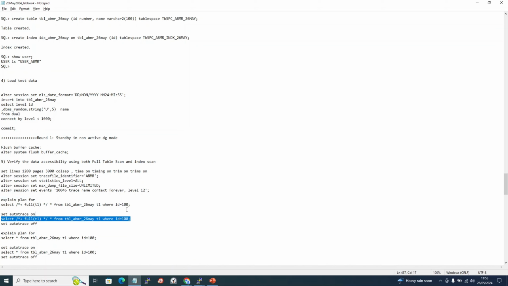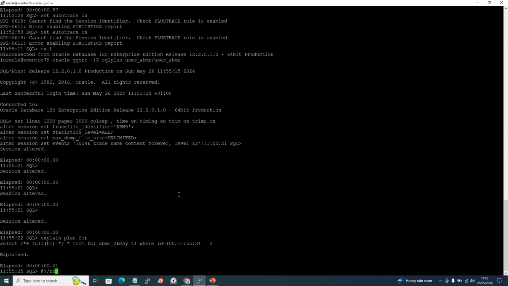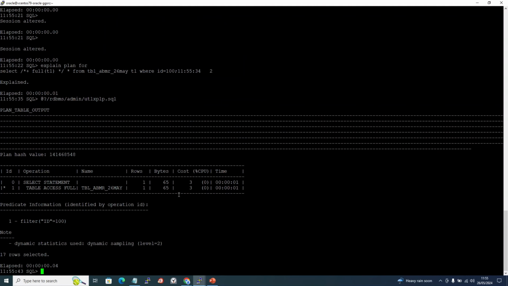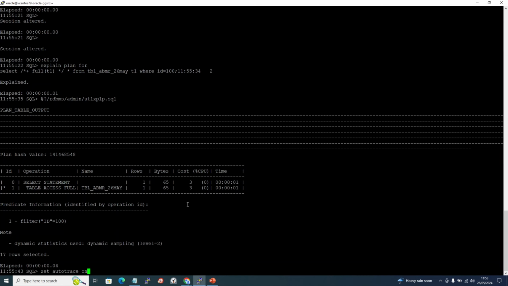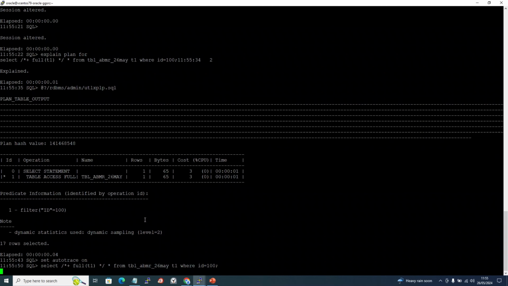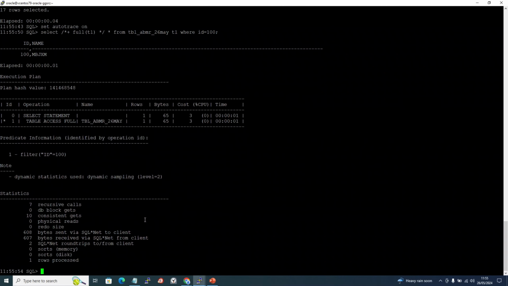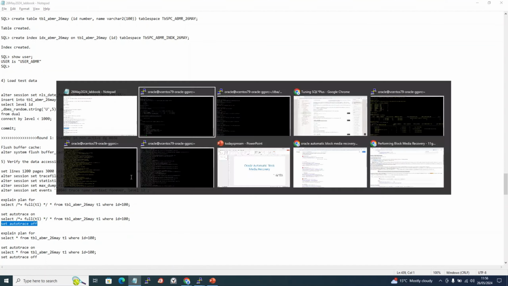So we know this already. Anyway, I'll just take it one more time. So it's table access full. Now set autotrace on. Alright, so now you don't get any error for the autotrace. So it's a full table scan and it fetched the row we wanted. This is the output. So let's set autotrace off.